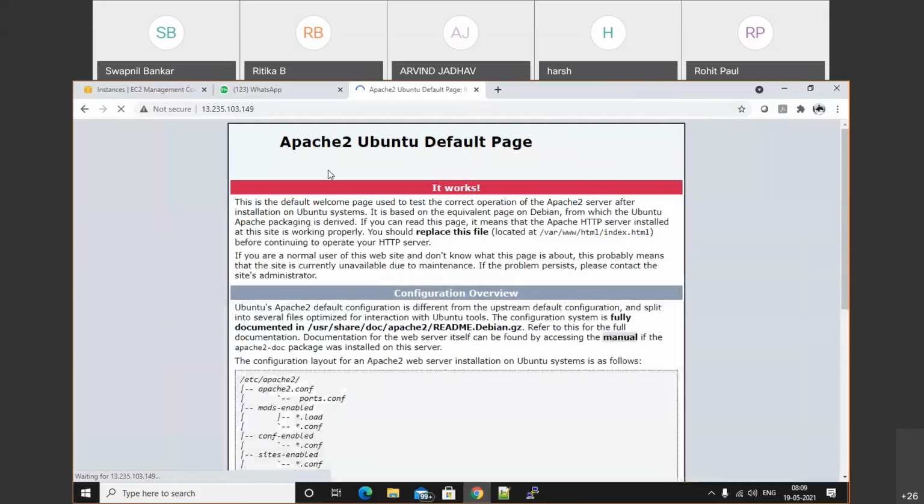See, Apache2 Ubuntu default page. Whenever we install the Apache package, then we get this page. If you don't install apache2, you will not get this page. Make a note of that. When we launch the instance, at that time copy the public IP and paste it in the browser and check whether we get that page. Okay, so it shows It works. That means we successfully installed apache2.